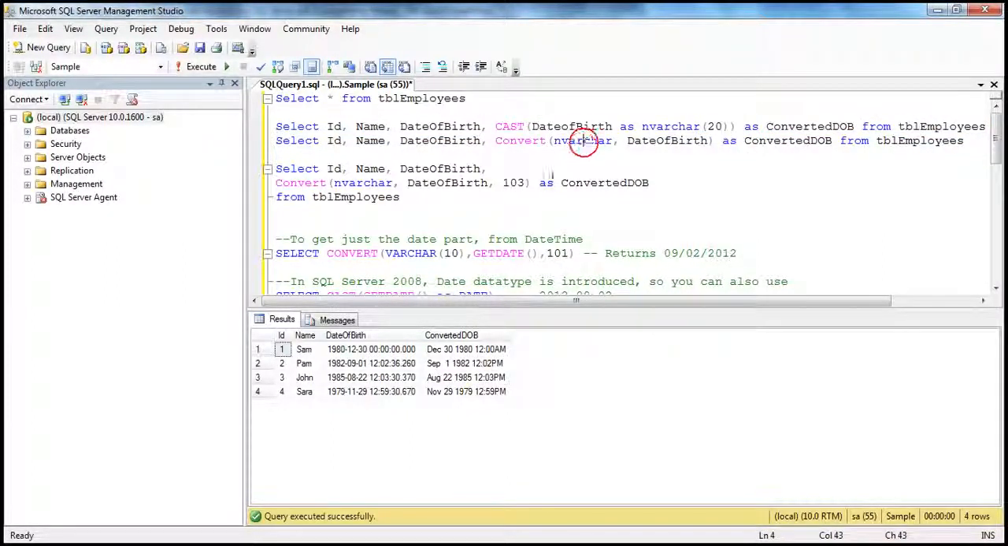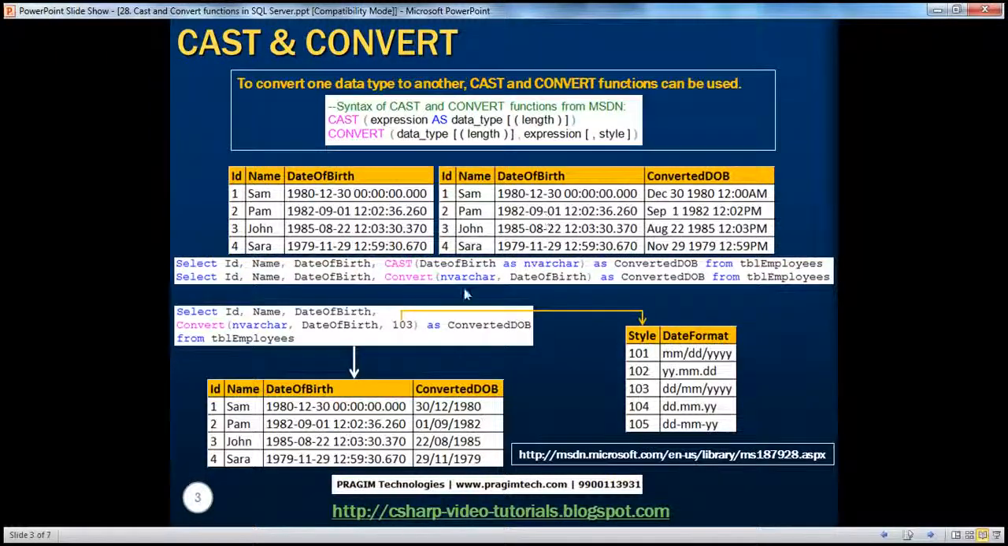So that's the syntax for the cast function. Cast your source column as target data type, and length of the target data type is optional. And the same is the case for the convert function. If you look at the convert function, you specify the target data type first. We want to convert to nvarchar, comma, and your source column, which is nothing but our date of birth column. And if you look at the syntax from MSDN here, it says this is the target data type, and obviously length is optional again because that's present in the square brackets, and your source column or expression.